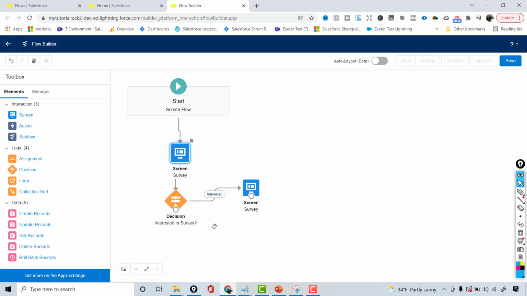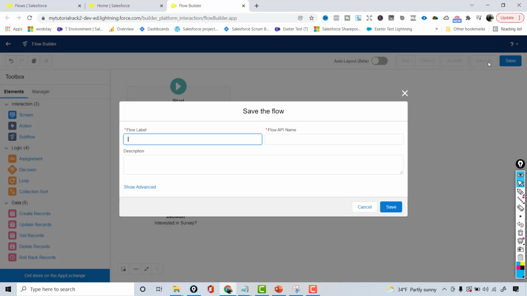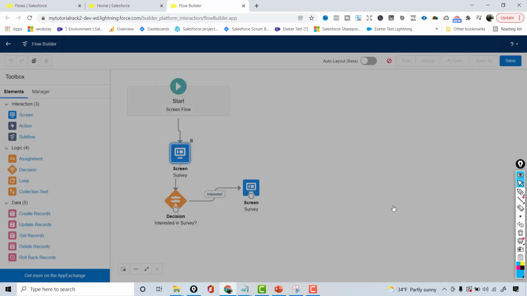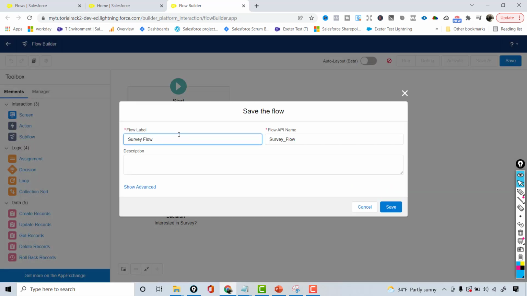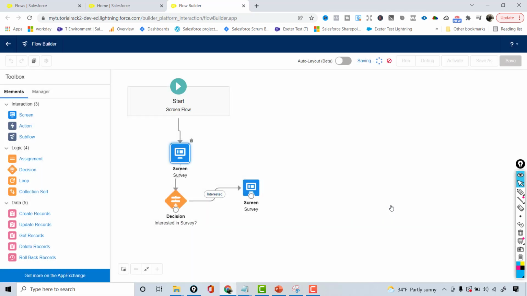Let's enhance that in the next tutorial, but for the timing, let's just do this part because that's what the requirement is. So let's hit the save, and I'm going to call this survey flow. It's saying the survey flow already exists, I might have created it, so I'm going to call it survey flow 1, with the API name 1, and then hit the save.